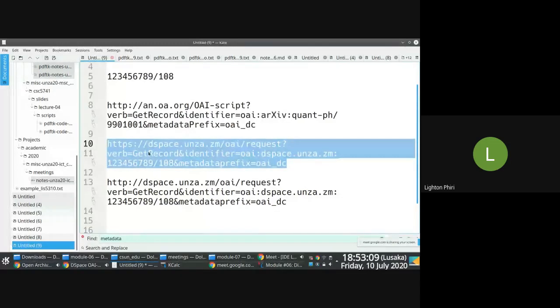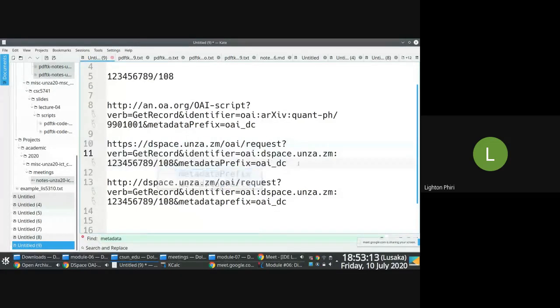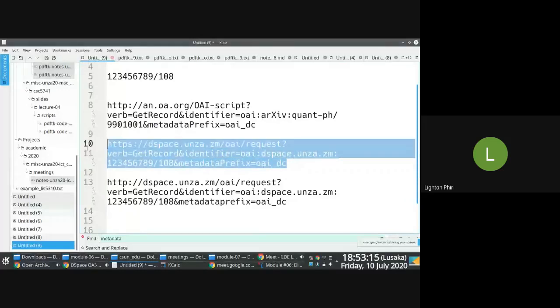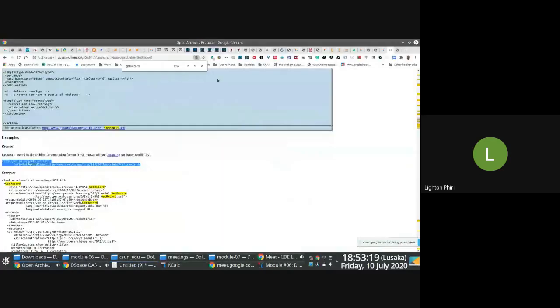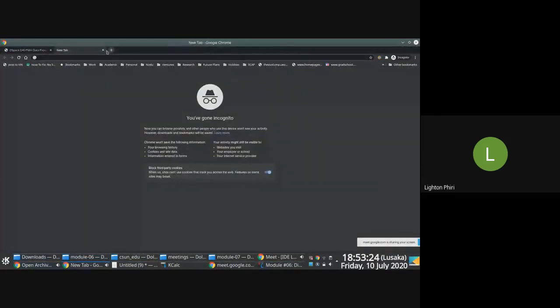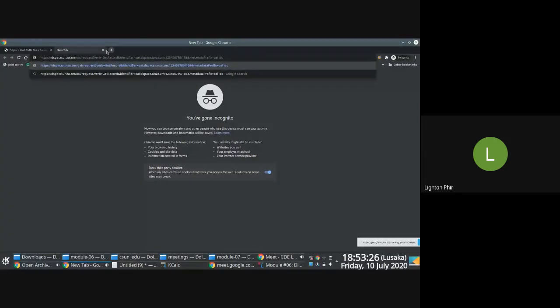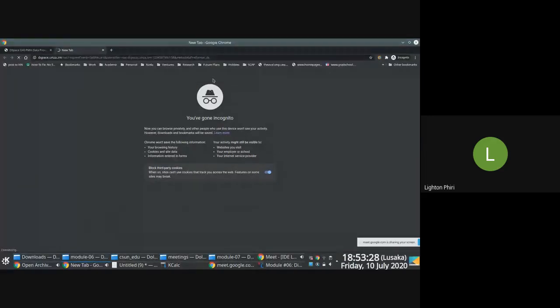Metadata prefix. Let's see if the University of Zambia, if this fails, then we'll just proceed and I'll look at it later on to see if we can find a workaround. Quite strange. Now it's my connection. I don't know.